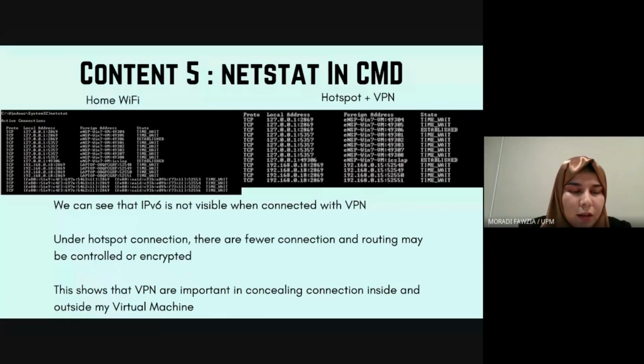In short, we can see that IPv6 is not visible when connected with a VPN. Under a hotspot connection, there are fewer connections and routing may be controlled or encrypted. This shows that VPNs are important in cancelling connections inside and outside my virtual machine. Okay, next slide.